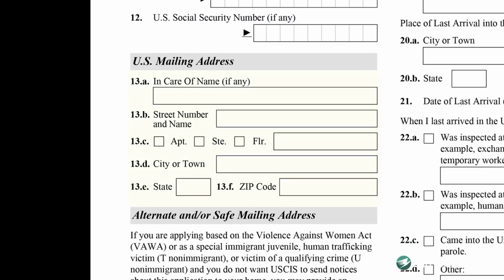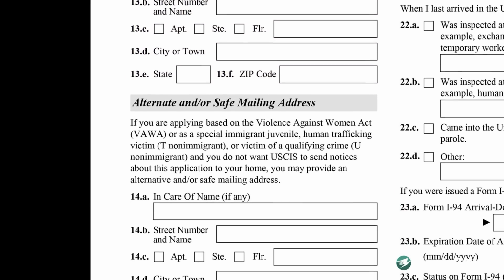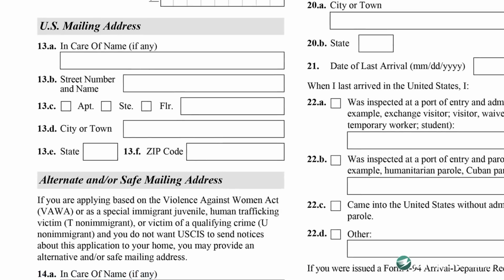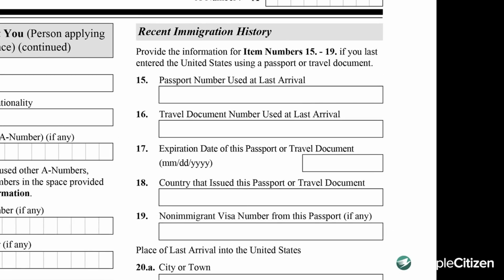13A through 13E. This is your current U.S. mailing address. If someone else is receiving your mail for you, be sure to include their name in question 13A. Questions 14A through 14E. This section is for a safe address. Basically, you'll use this section if you don't want the USCIS to send notices to your home. It's mostly for immigrants applying under Violence Against Women's Act, Special Immigrant Juvenile, Human Trafficking Victim, or a victim of a qualifying crime.